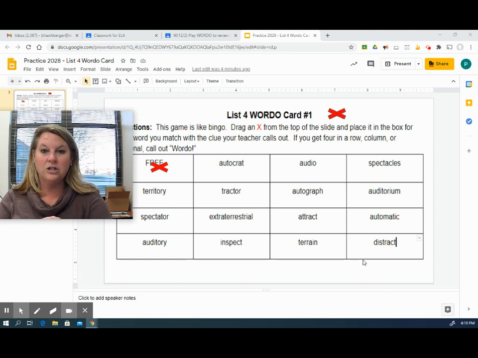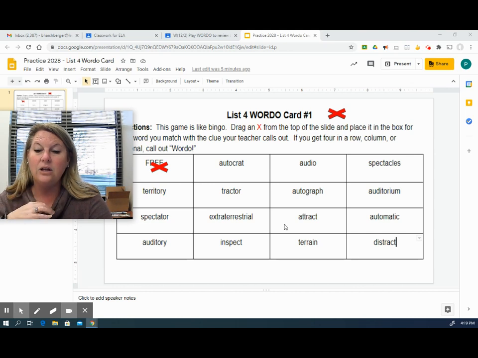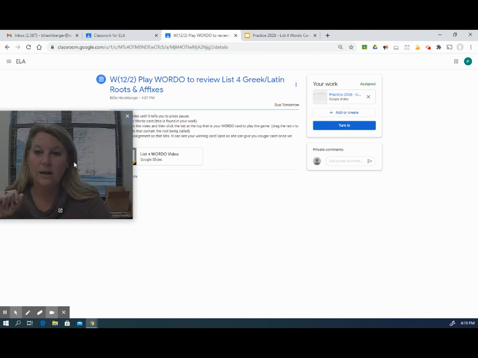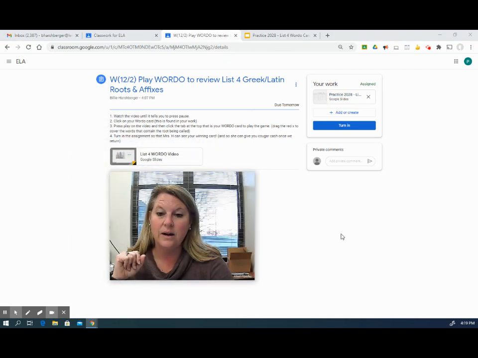And remember to pay attention to what you know well and what you can recall easily, and then the ones that you don't. So if we get to the 4th root and you have not had a Wordo yet, then you may need to look at the ones that are not covered because they probably contain a root that you're not familiar with or you need to spend more time learning. So I'm going to bounce back to this screen, and I'm going to ask you to pause this video now and then return when you're ready to play.